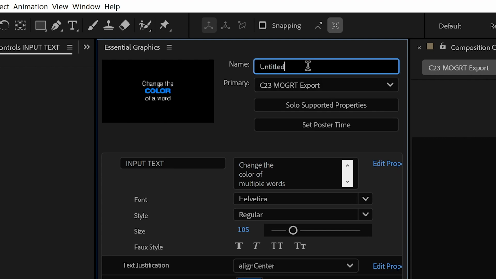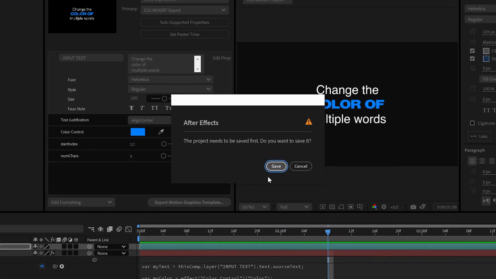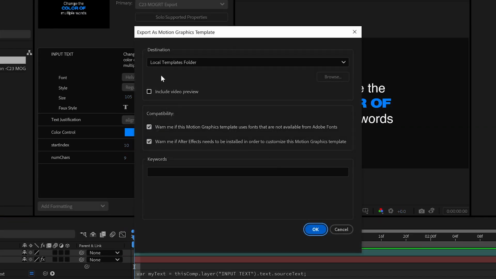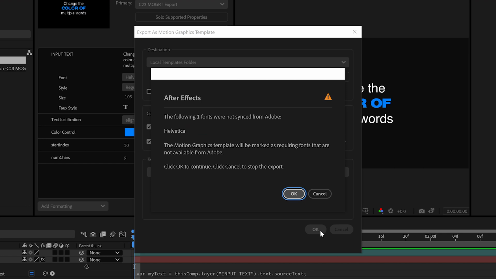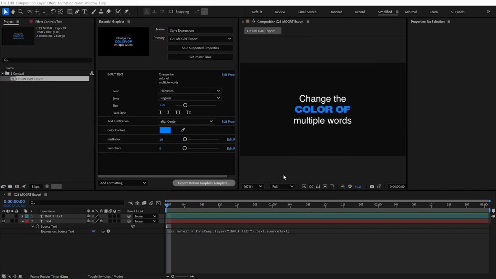To export the MOGRT, we'll give it a name. I'll call this Style Expressions, and then come down to Export Motion Graphics Template, save the project. The local templates folder is the default MOGRT location, so I'll save there. This warning says my Helvetica font is not synced via Adobe fonts, so anyone who uses this MOGRT is going to need that font installed locally on their computer. But for this example, that's fine, don't worry about it. Finally, let's hop over to Premiere and make sure this thing actually works.